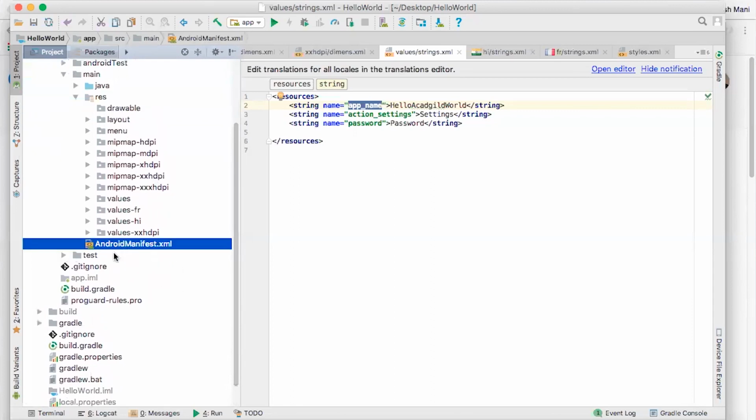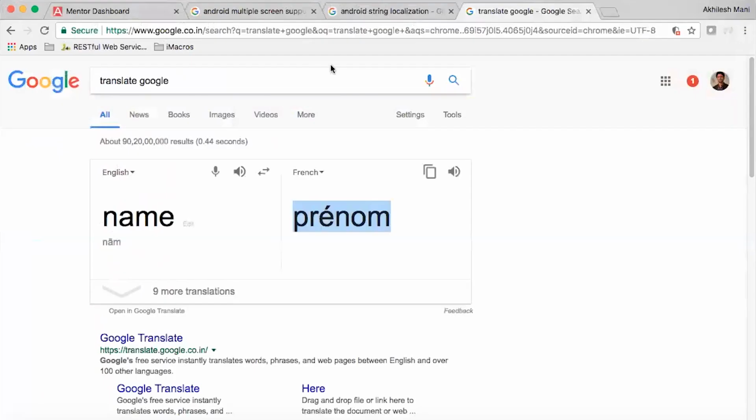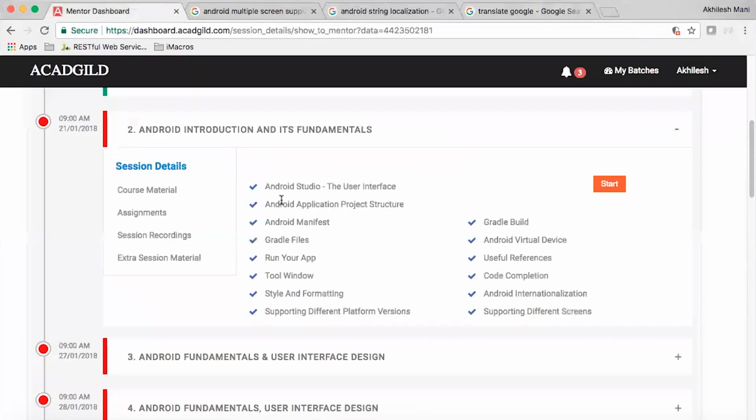Now I'm going to explain the manifest file, then I will explain the Gradle file. So let me know if you have any query. No question. Thank you. Okay.